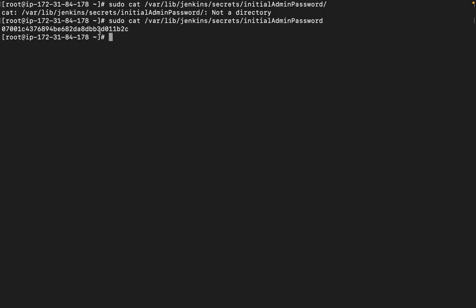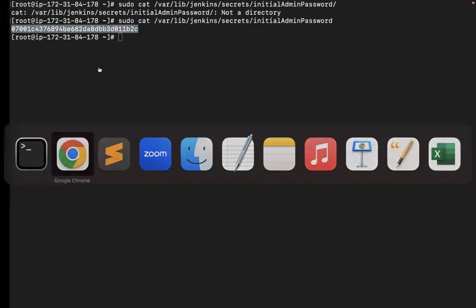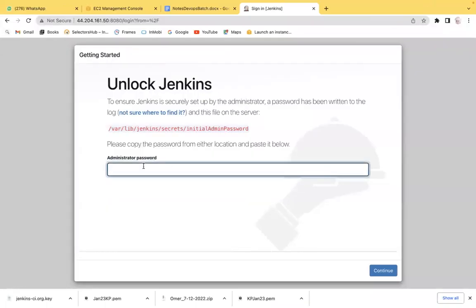You got it? Cat, what is the purpose of cat? That's to show the information, right? To see the information of the particular file. Initial admin password. Now I am able to see the password. So now you can use this password. Now you can copy this password and go to your Jenkins and paste this password. Any doubt here?